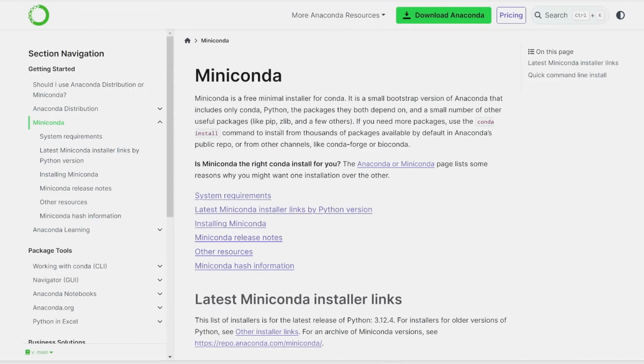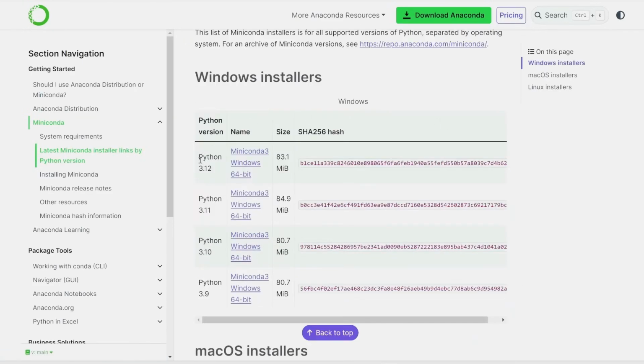And then let's set this to all users. I'm going to go with the default destination folder. And then I'm going to check this as well: clear the package cache upon completion. This just gives you back some more disk space without affecting functionality. All right, once that's completed, let's click Next, and then we are finished.